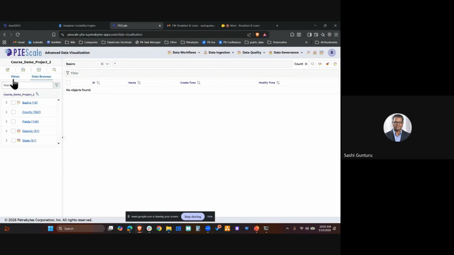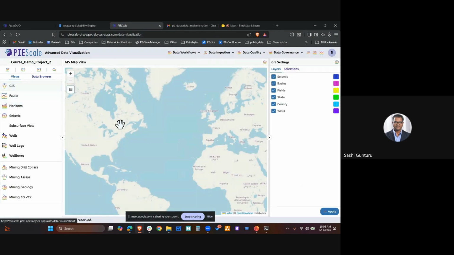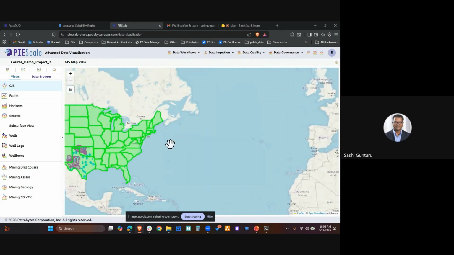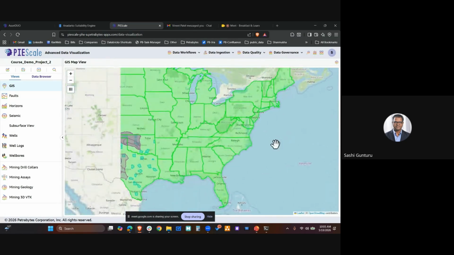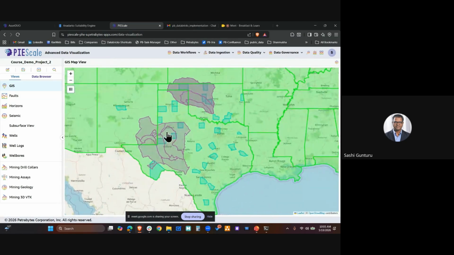Right now I'm opening a saved project. It is fetching all the different fields. It's taking a little bit of time, my Wi-Fi. So this is the Permian and this is your Anadarko Basin.